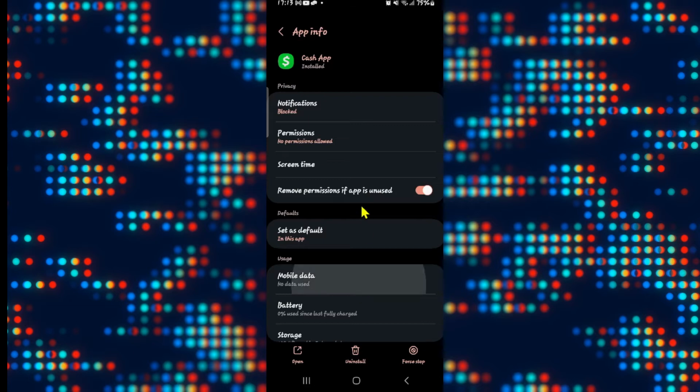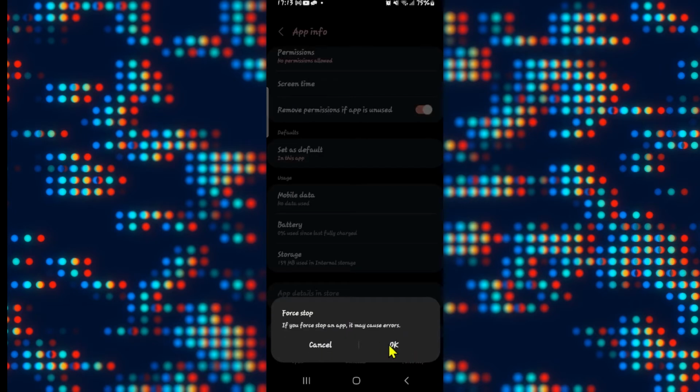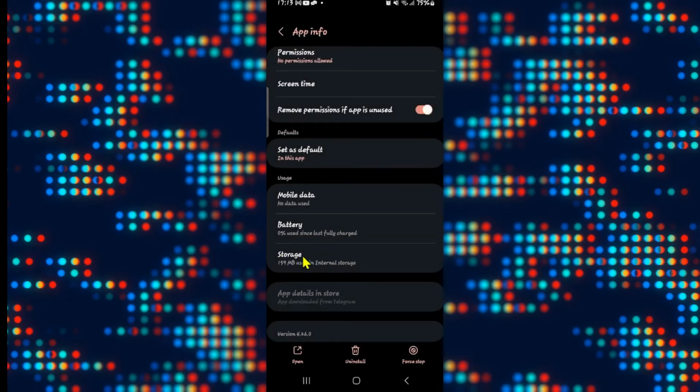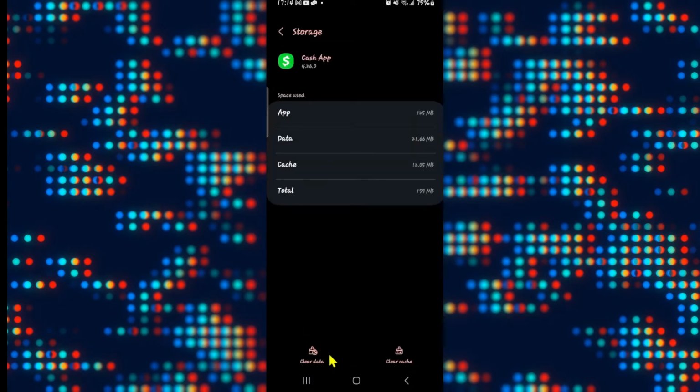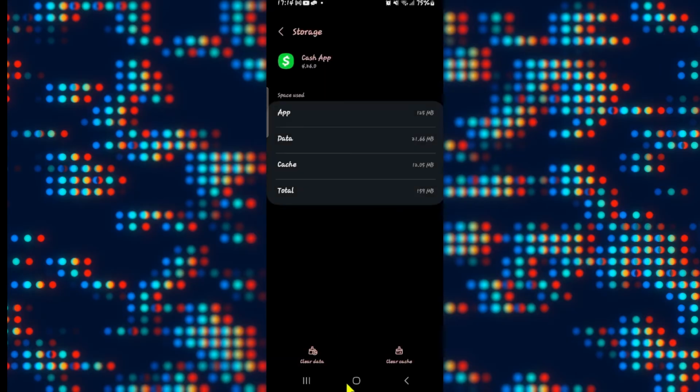Now from this page, tap on the force stop button at the bottom right corner first and then tap on OK to stop the app. Once the application has been stopped, tap on storage and then tap on the clear data button at the bottom left corner and tap on delete to clear all of your user data.